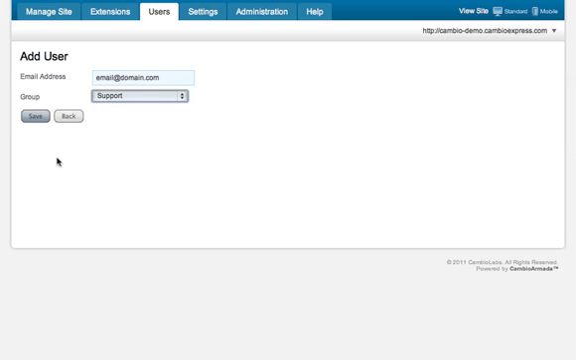Once we hit save, an email will go out to the email address that you've put in here, and they will get instructions on how to log in with a temporary password, and they will now have access to what you've given them access to on your website.